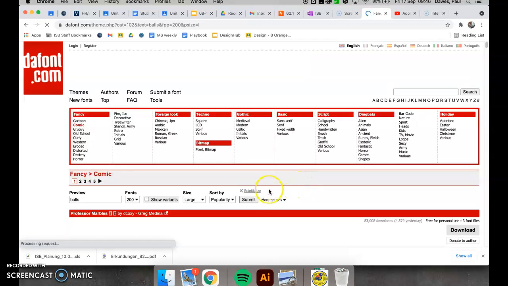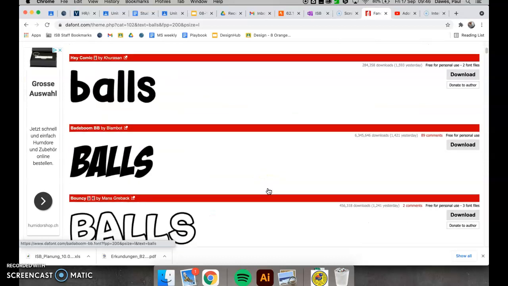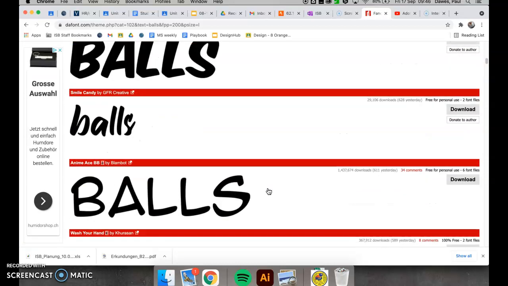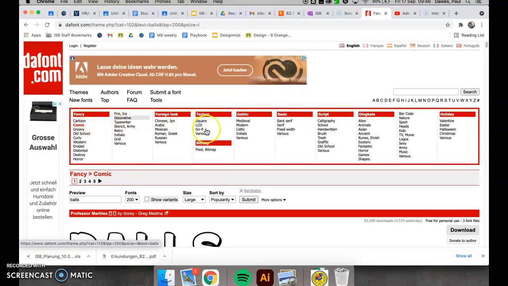If I do that, you can see that all of a sudden I've got the word balls written a bazillion ways, all the way through here. And that's looking at it as comic. I can look at cartoon, decorative, typewriter. There's five times 200. That's 1,000 just in this one here.